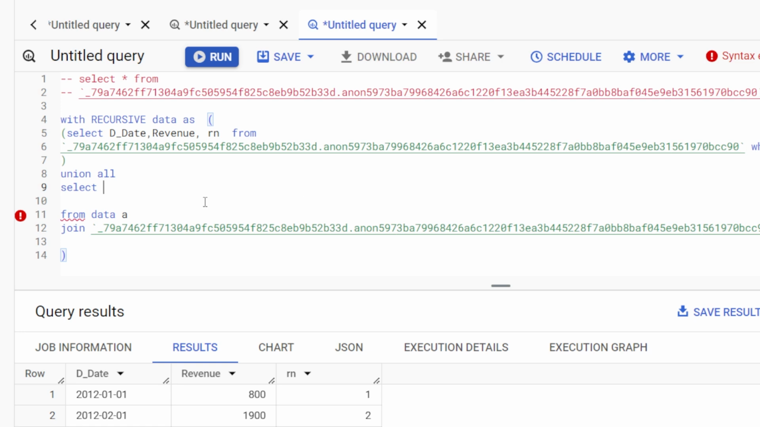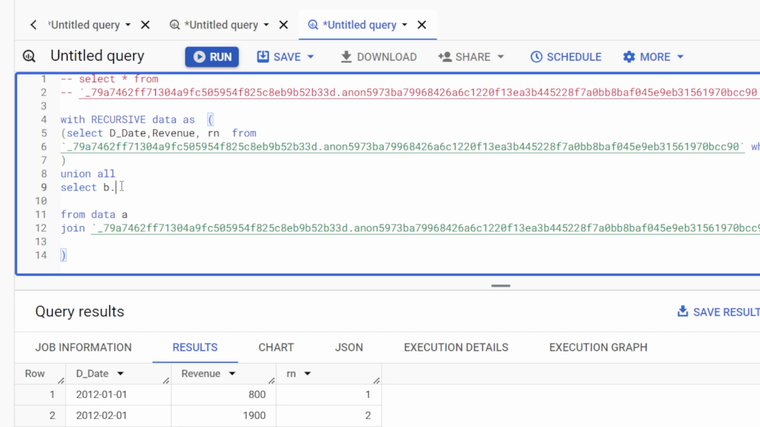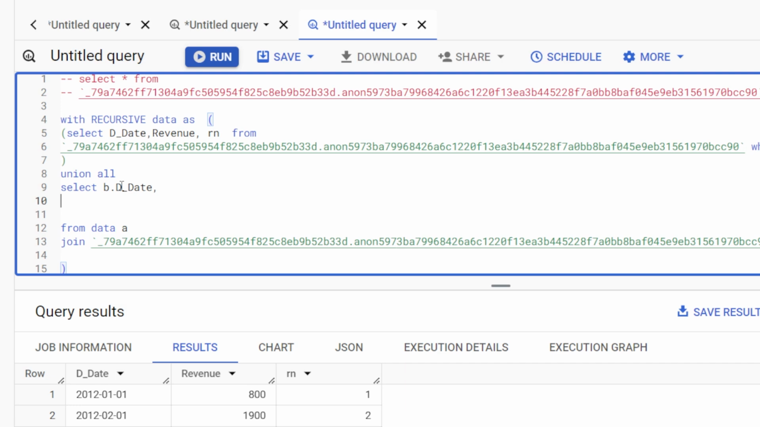Now what I am going to do is I am going to take the date column from this B. Okay, so B dot d underscore date, then I'm going to write a case statement.